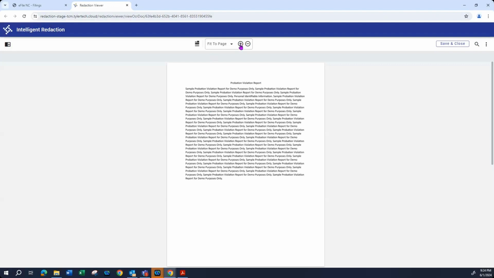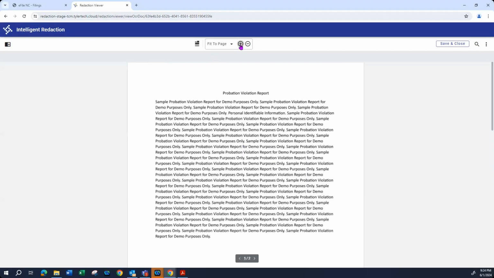I'll use the pagination tools to increase the size of my document. And we see that we have a demo probation violation report. We can see that within our report, there is some personal identifiable information. Once again, if you need a list of personal identifiable information, it is provided in North Carolina General Statute 132-1.10D. To redact that personal identifiable information, we'll select the icon at the top.